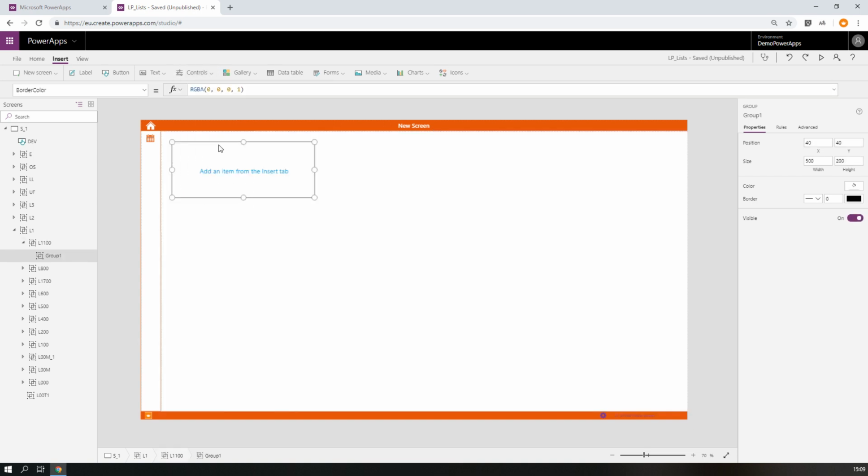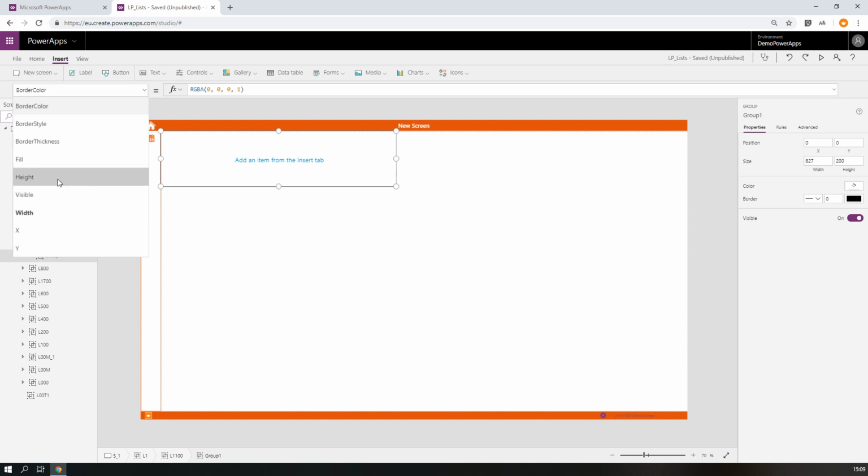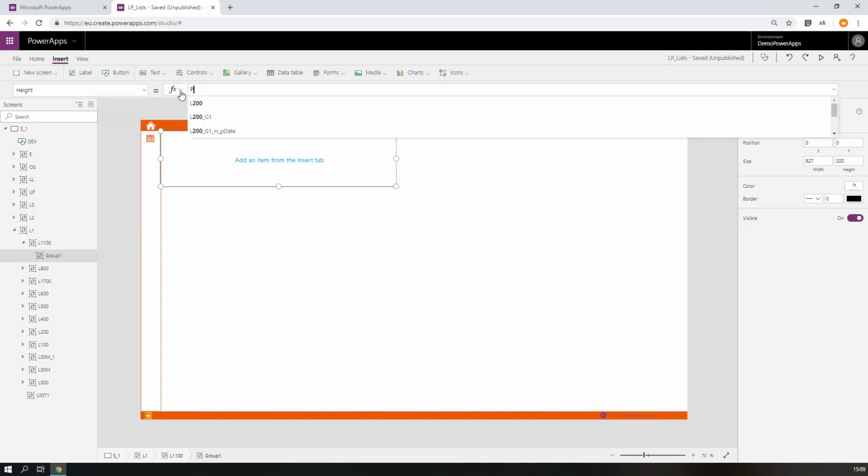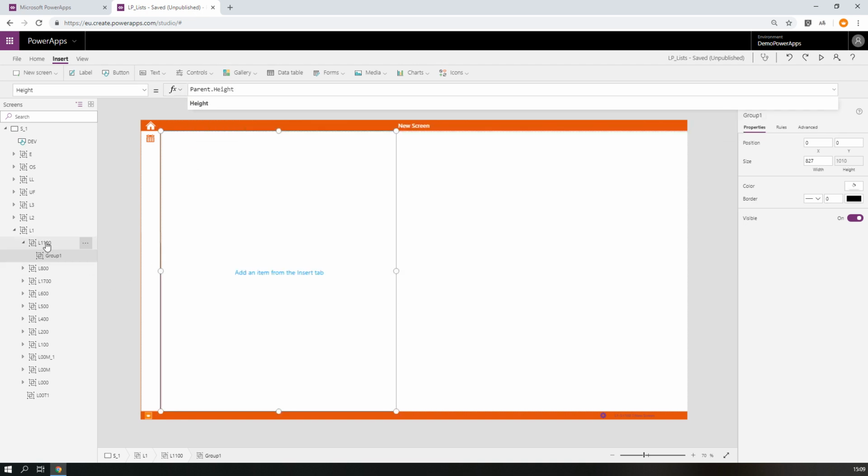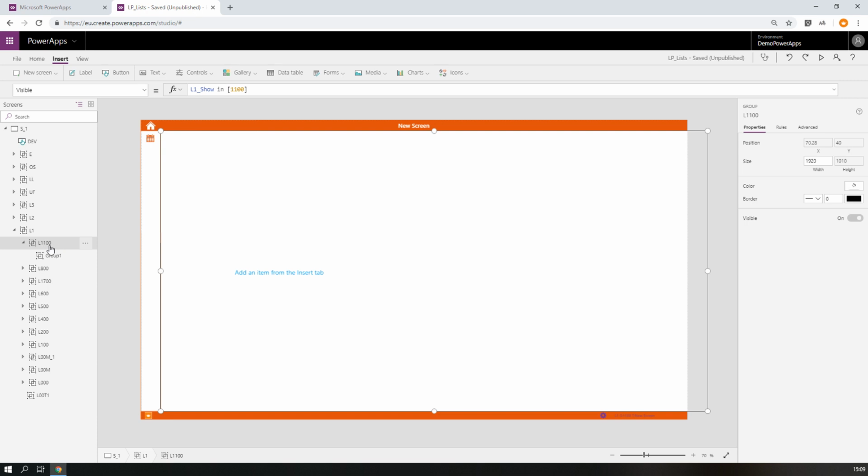So let's first put in the screen. Let's put it to the end and make it a little bit bigger, and then go to the height and say parent.height. So it takes the height of our group, which we show by setting the variable to 1100. Let's rename this to L1101, because this is my first screen in my mother screen, or my parent screen. So now we have a screen.